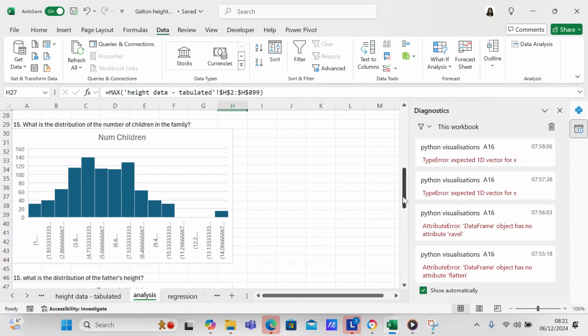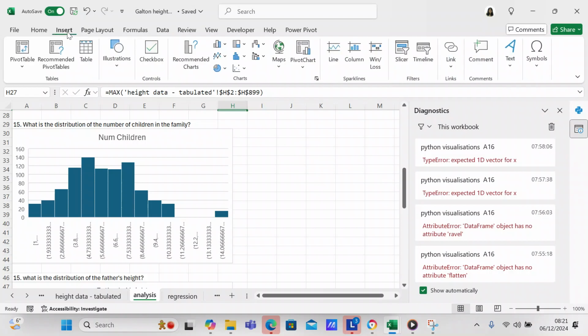So what you do is you take the height column, and then you go to Insert, and then Recommended Charts. If it's not in Recommended Charts, you'll find the histogram. So you do a histogram on that, and that will give you the distribution.